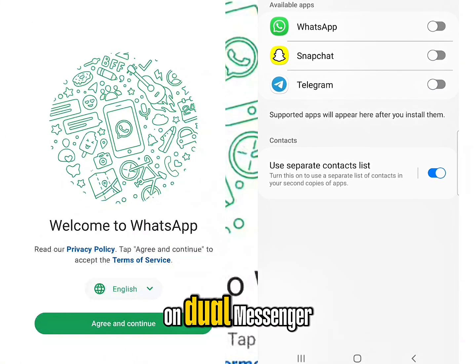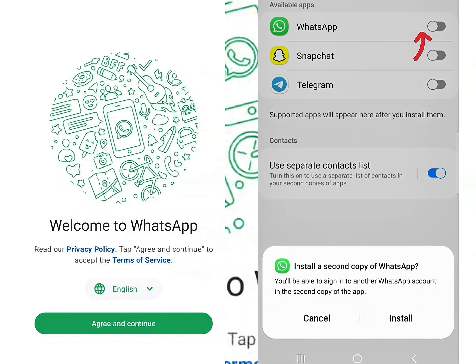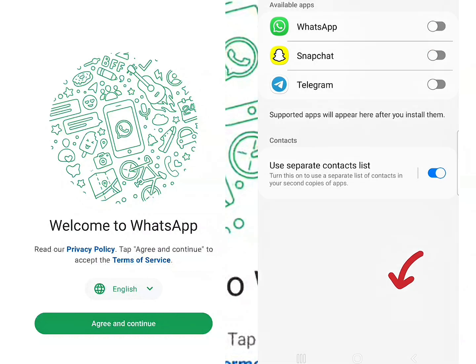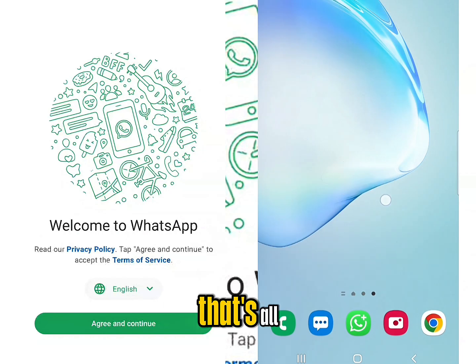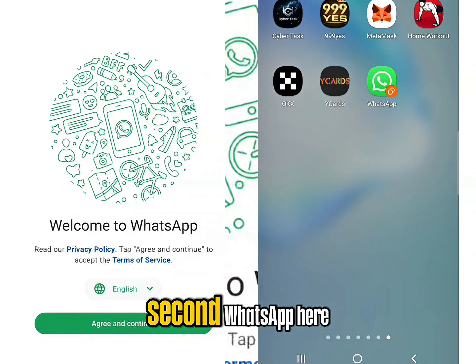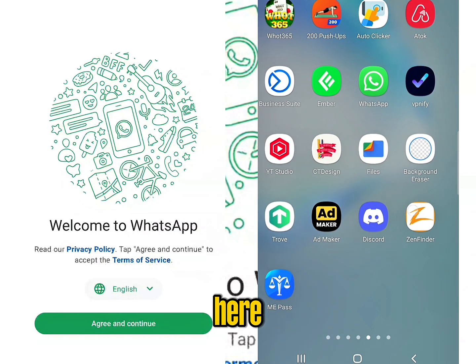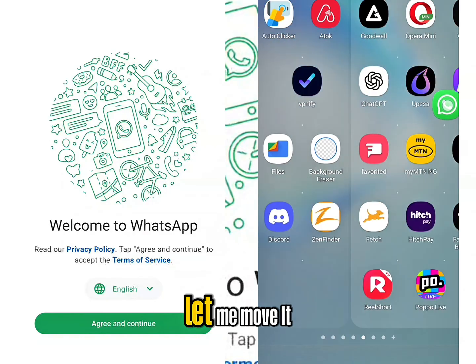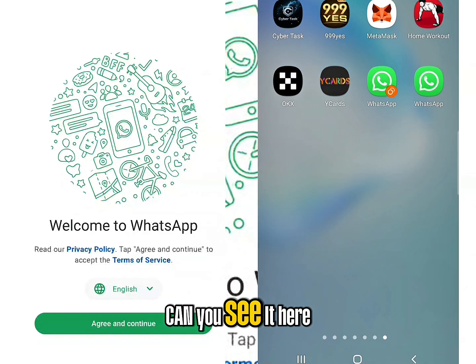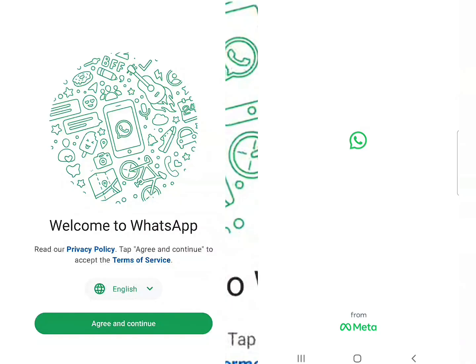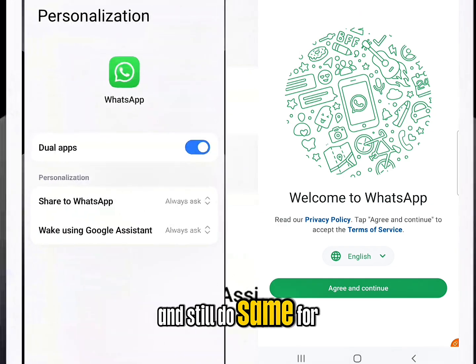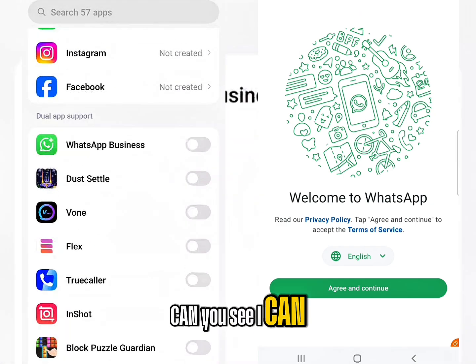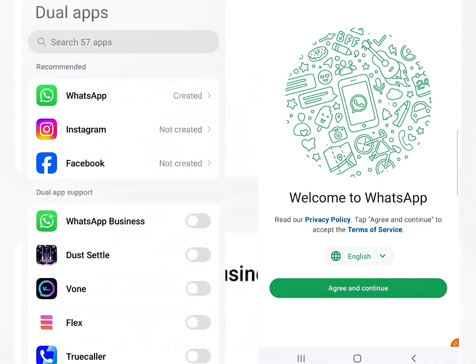So let me get back here. I will click on Dual Messenger, then I will click on WhatsApp. I will select install. That's all. Can you see? This is my second WhatsApp here, and this is my first WhatsApp here. Let me move it. Can you see it right here? I can open both WhatsApps independently. This one is less stressful. I can go back and still do the same for WhatsApp Business. Can you see? I can come to WhatsApp Business here and do the same.